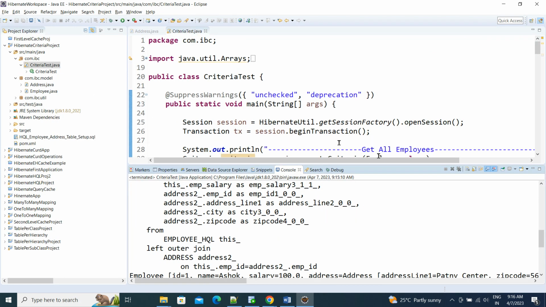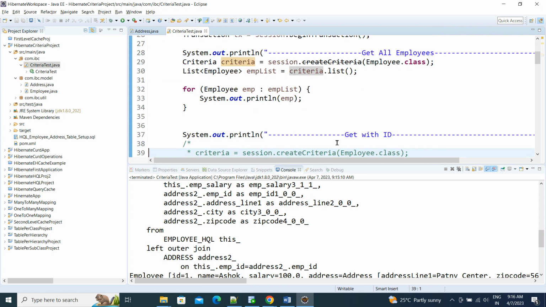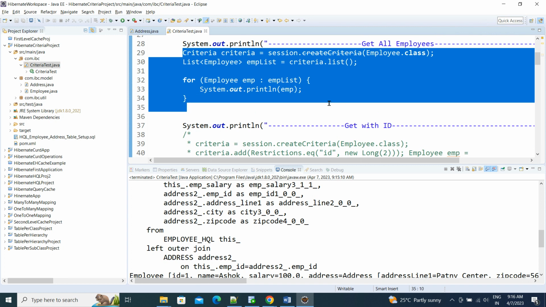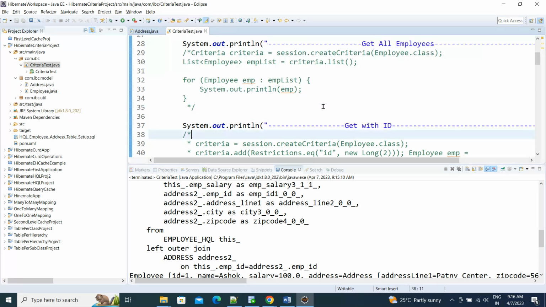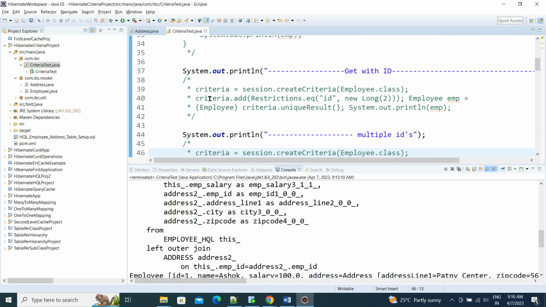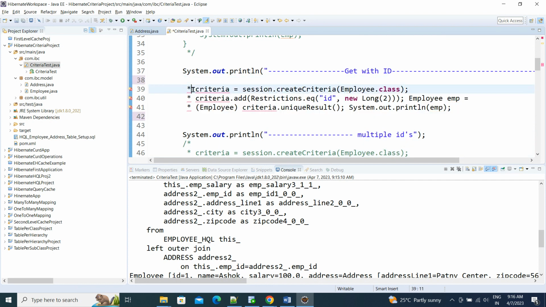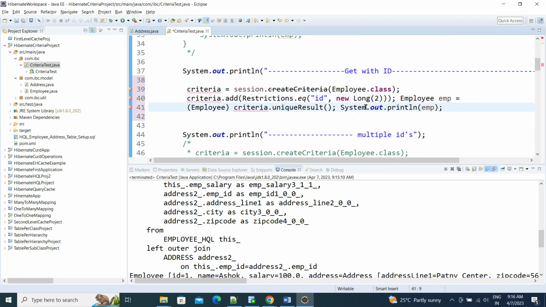Now these are for getting all the details. You will not see anything here. Now let's say you want to get some particular details. Now we'll see the Restrictions class will enter. Let's say if you want to get some particular ID employee details, then what we did before was write from employee where ID equals something, right?